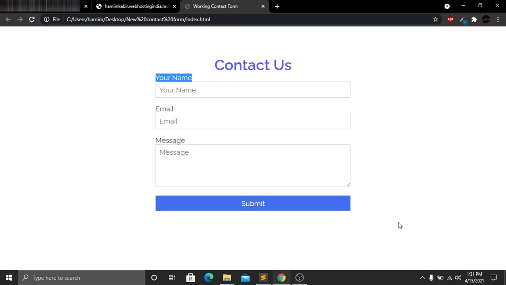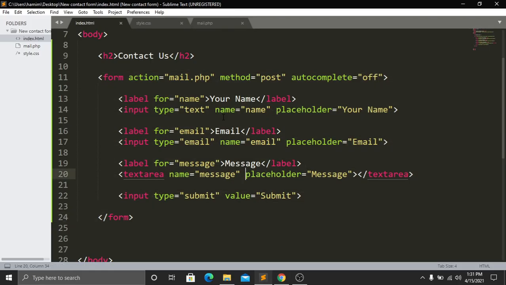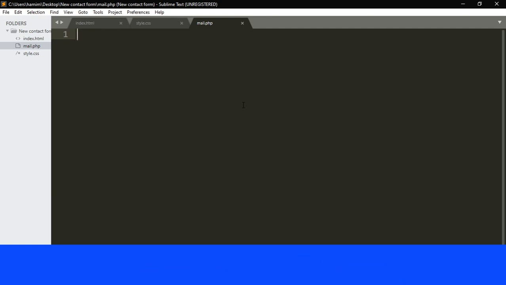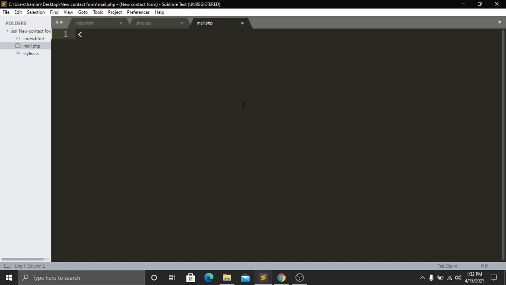Now we have to jump into our PHP file, and we have to do some backend work. So for doing this, let's go to our main.php file. And here in our main.php file, first we have to initialize our PHP. That's it.